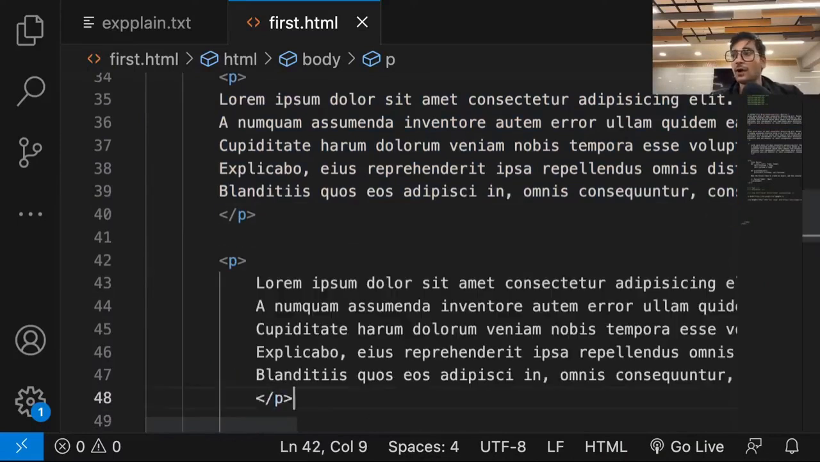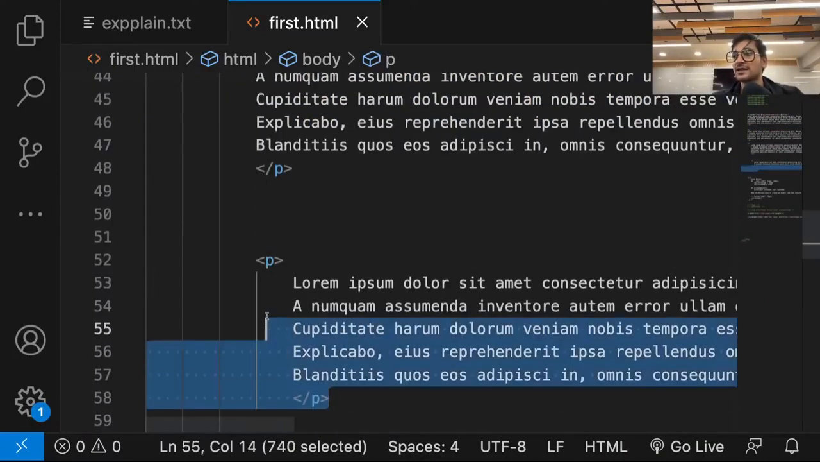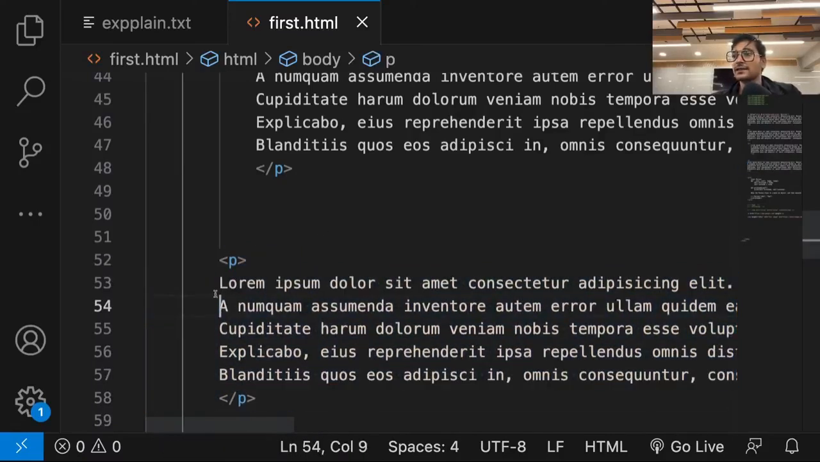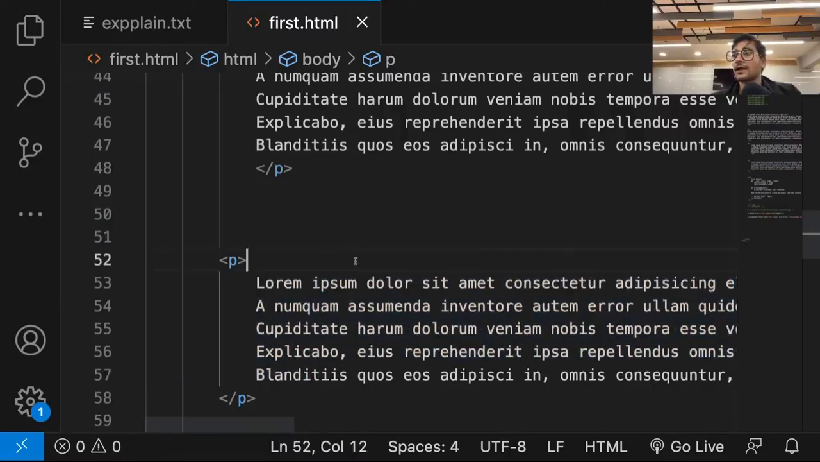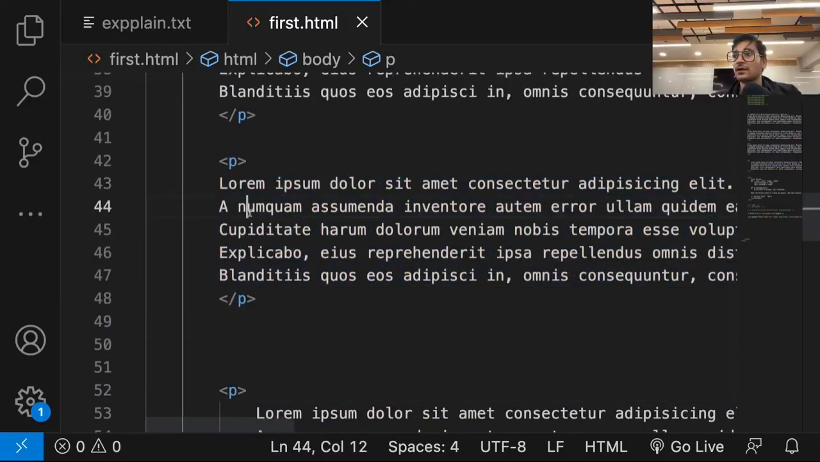So one more, something like that. And also let me adjust it. It will still work, but I just want to adjust it properly so that it looks good. Okay, something like this. Okay, nice.